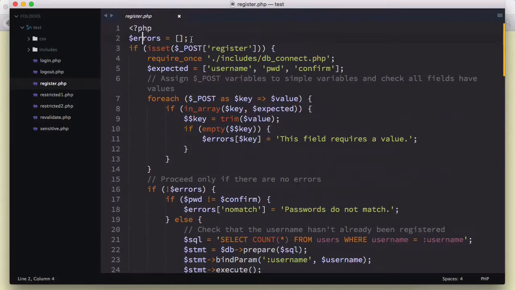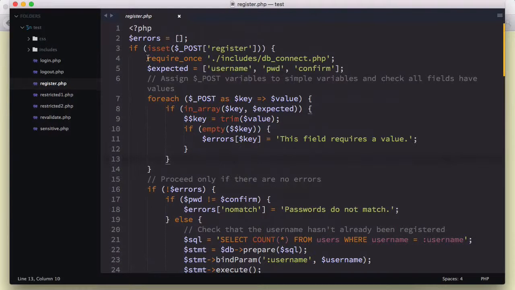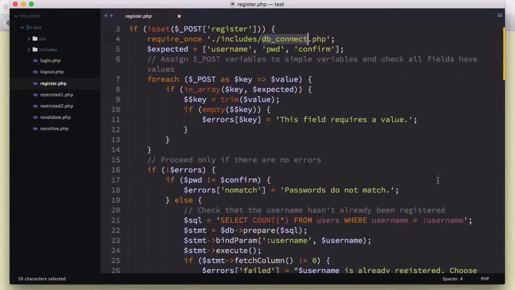So first, before we submit, we have the errors equal to an empty array, and then we check to see if the post register is set already, which is the name of this button right here, and then we're going to require DB connect. This is your connection, so it's really important to go ahead and change this if you have a different username and password for your database connection. And then we have our expected username, password, and confirm. These are expected fields to see if one of them is even empty.